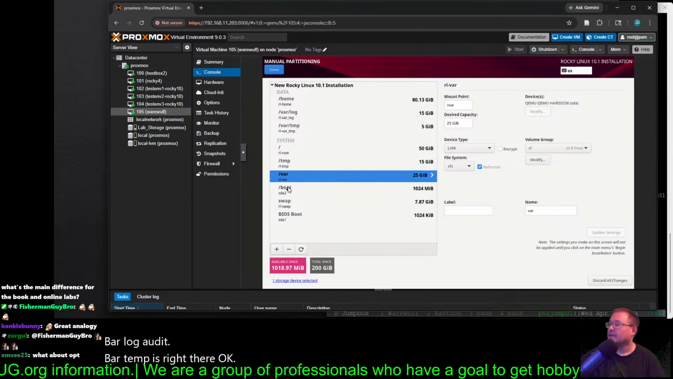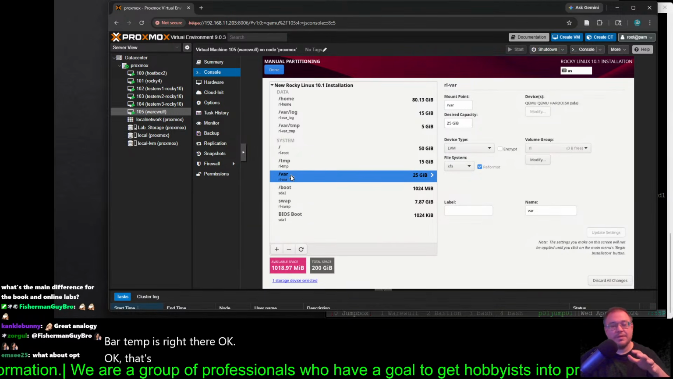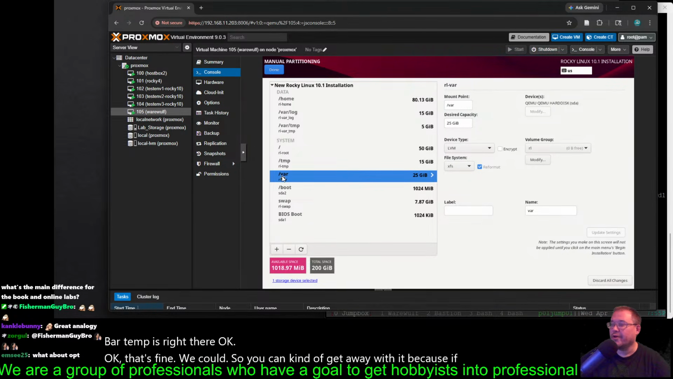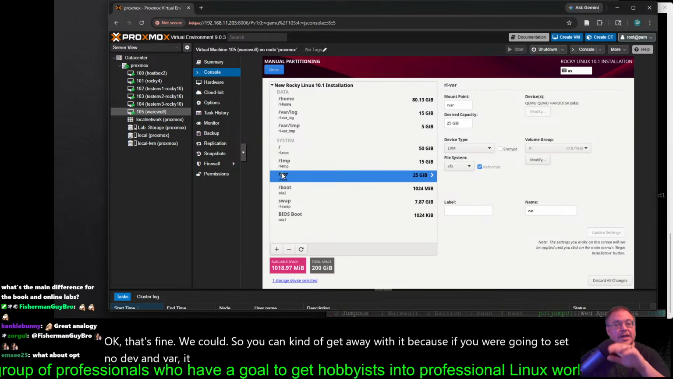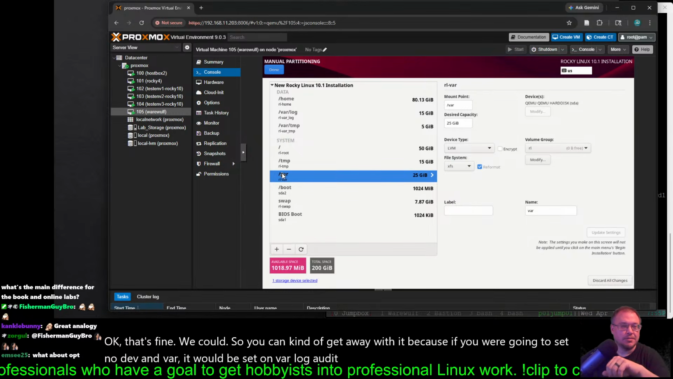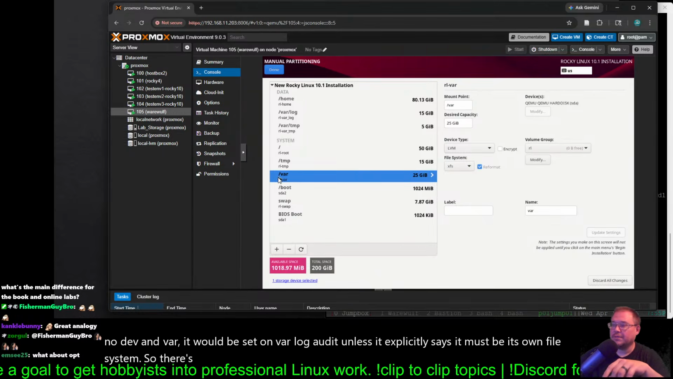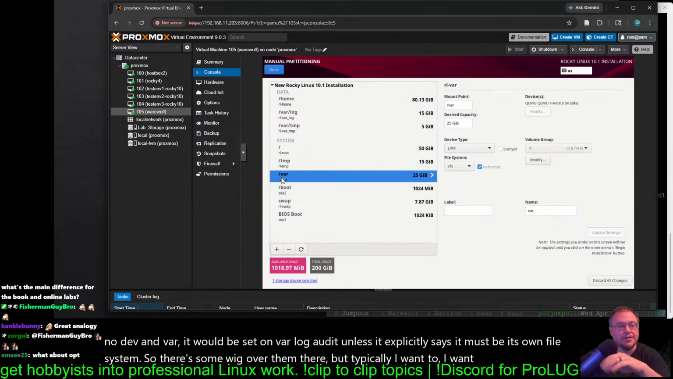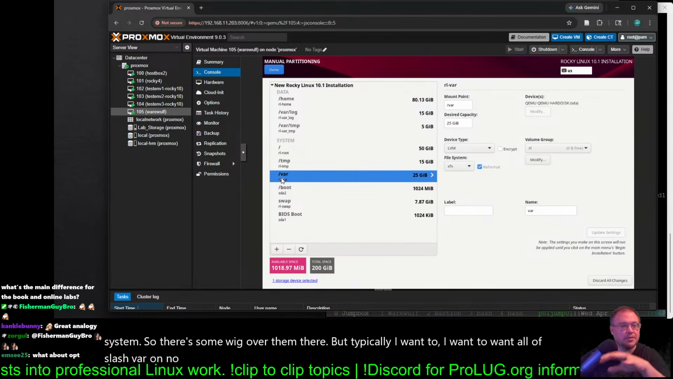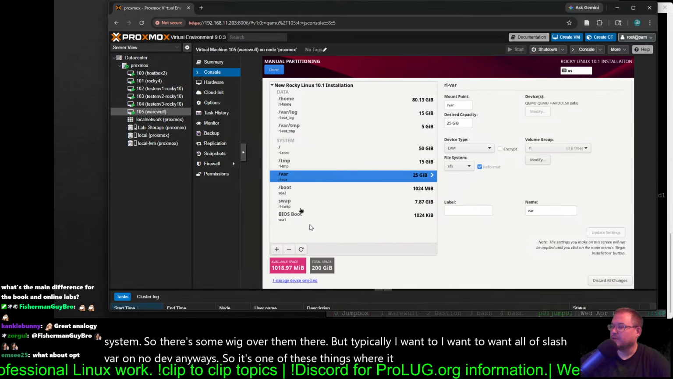That's fine. You can kind of get away with it, because if you were going to set nodev in /var, it would be set on /var/log/audit, unless it explicitly says it must be its own file system. So there's some wiggle room there. But typically I wouldn't want all of /var on nodev anyway. So it's one of these things where it really depends what you're trying to do.